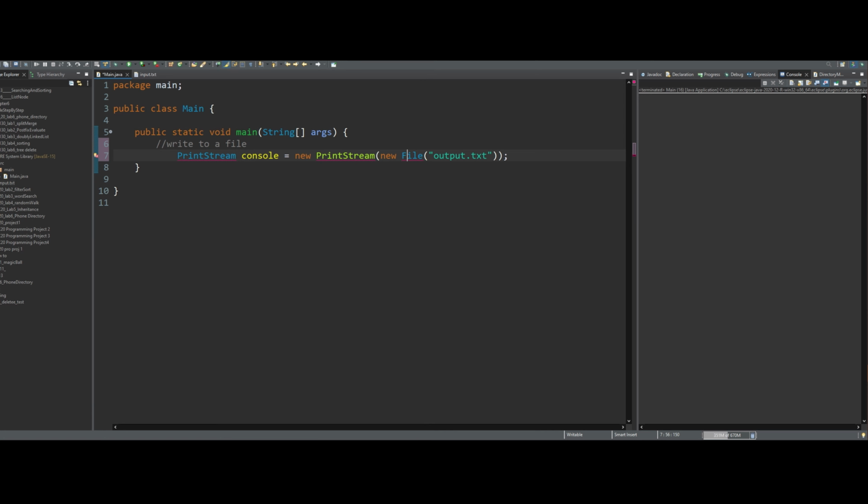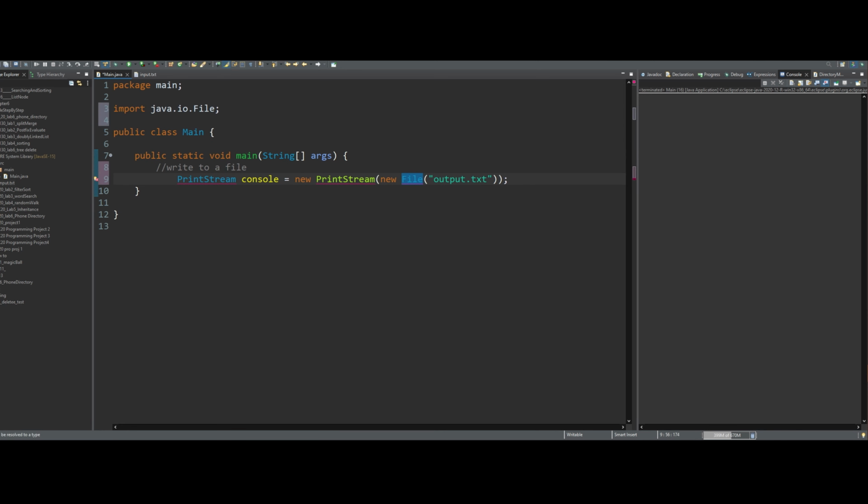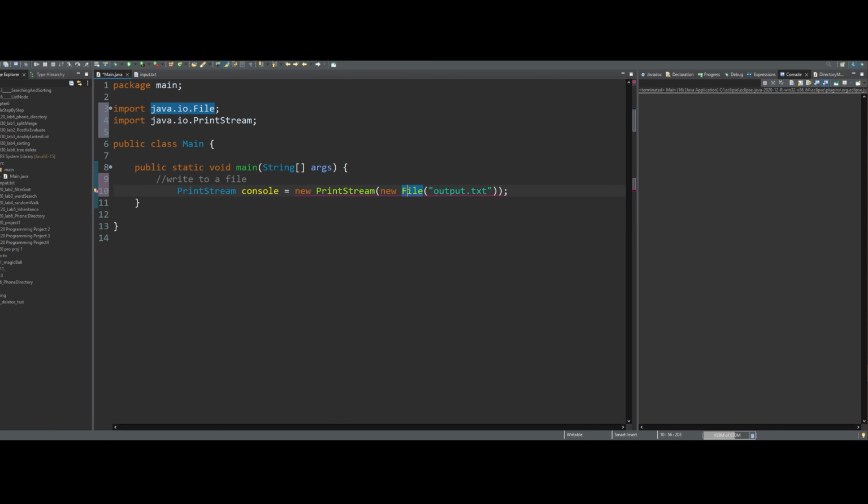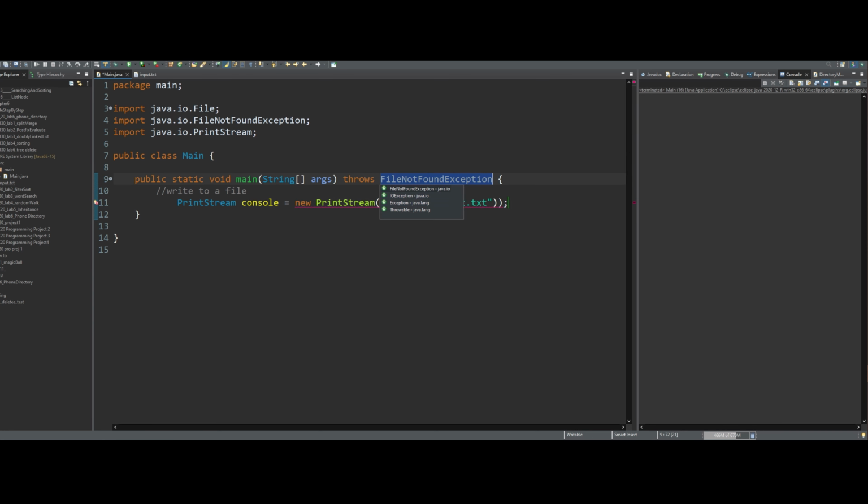So we're going to have to hover over file, we're going to import file, we're also going to import the print stream, and so these will work correctly. And then from here we also need to add a throws declaration or a try catch. I usually do try catch, but I'll just do throws to keep it simple. So we're going to throw file not found exception.